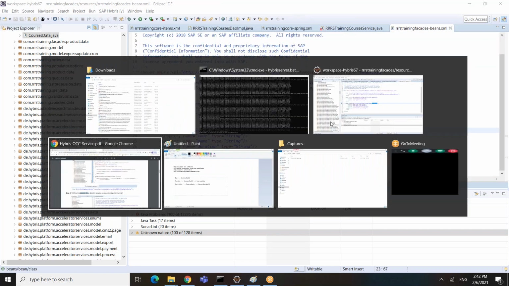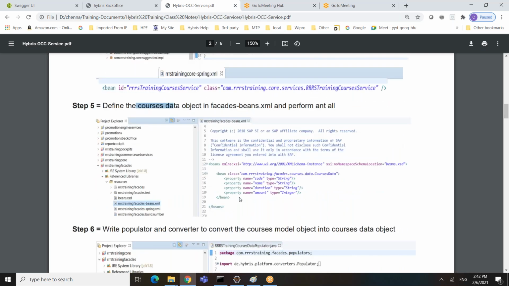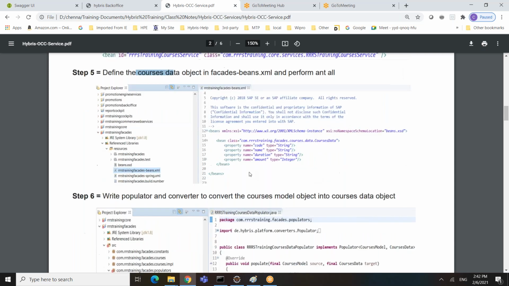So that is what this step is talking about. Define the courses data object in facades beans.xml and perform ant all. So I'm done defining the structure and also ant all, which generated the courses data Java file. The next step is we have the model object, which is a courses model. We have the courses data. So we need to convert the courses model to courses data.